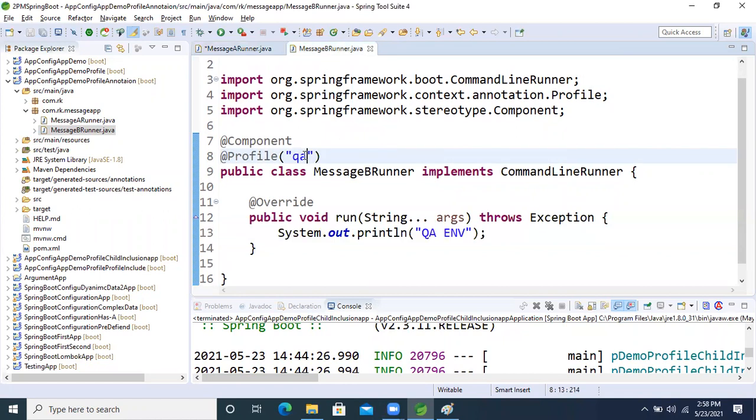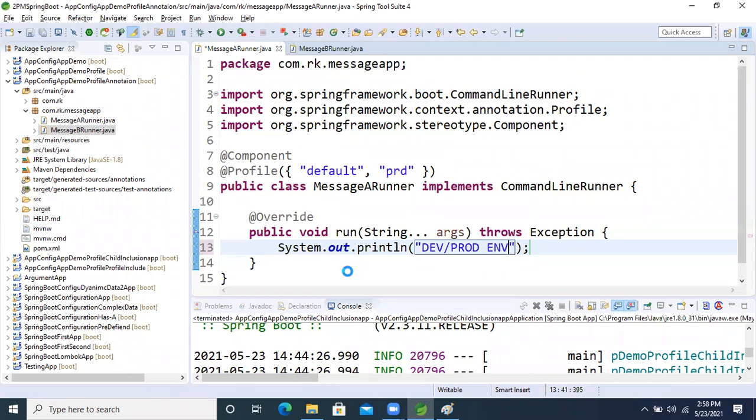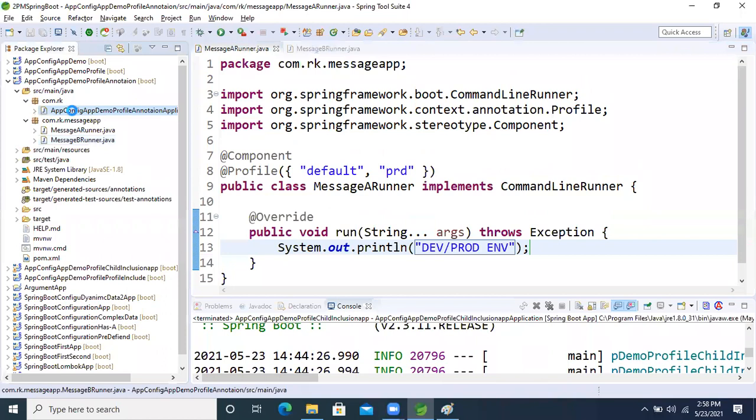Now if we are taking QA, we are activating this environment, and this environment will run. So sys out: from the dev and the production environment, I'm giving developer environment and prod environment, env. So now let's run the application.